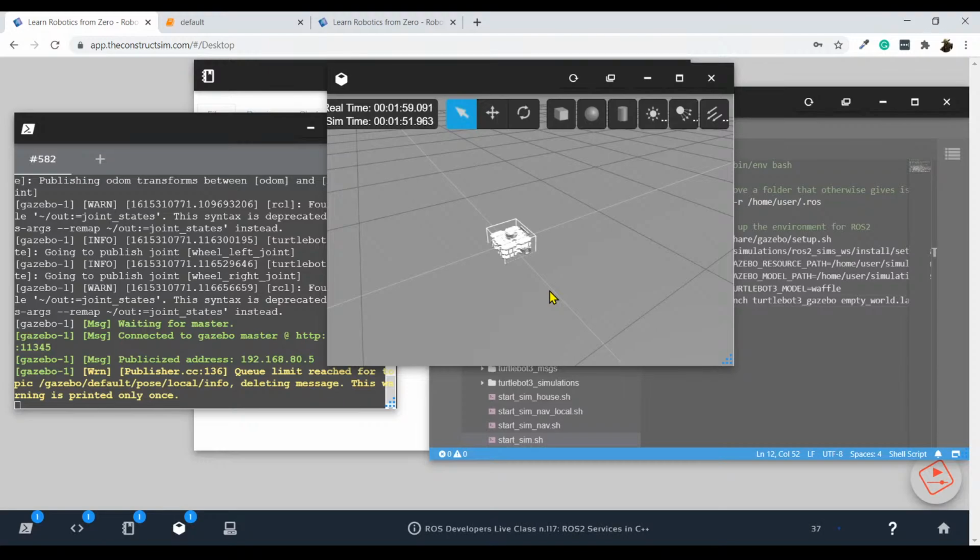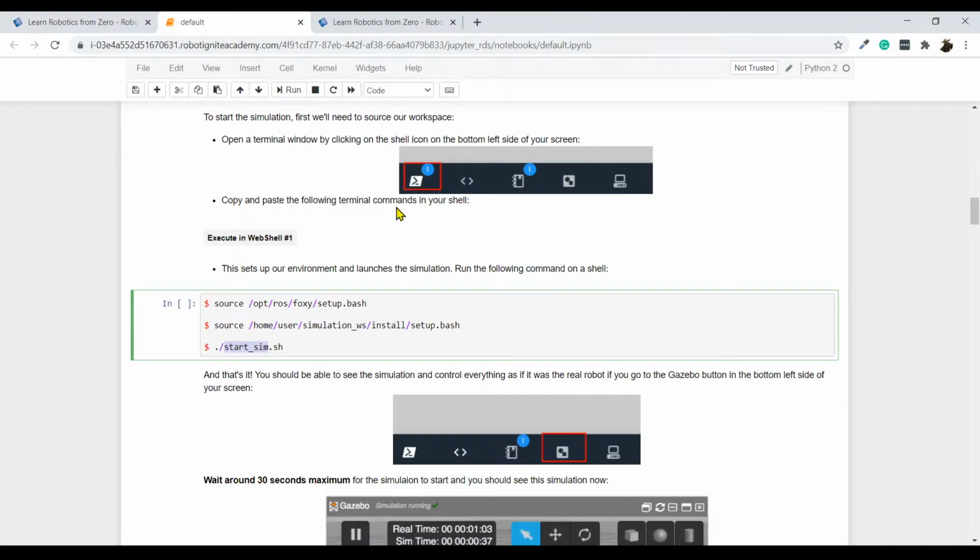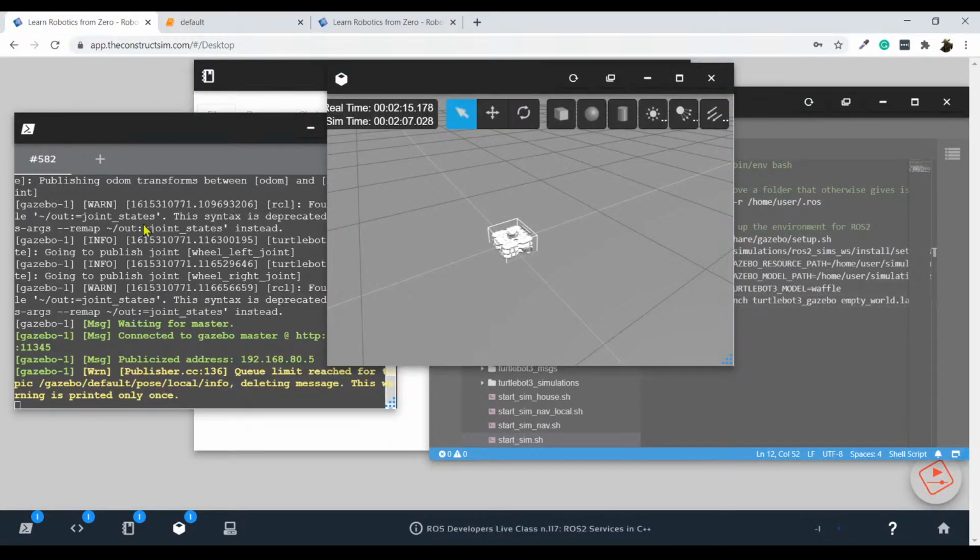So first of all, we have forked the live class. You have, in this case, forked and opened the live class project, you have opened the notebook with the instructions for today's live class, and finally you have started the simulation, which you can visualize here in Gazebo. All right, so are we all on the same page? Have all of you reached this point? Let me know in the comments, please.